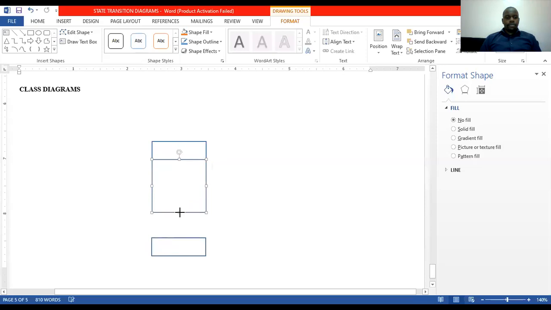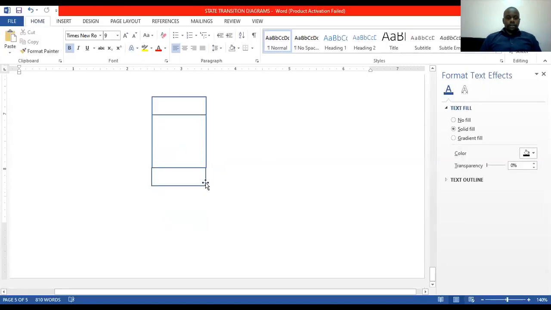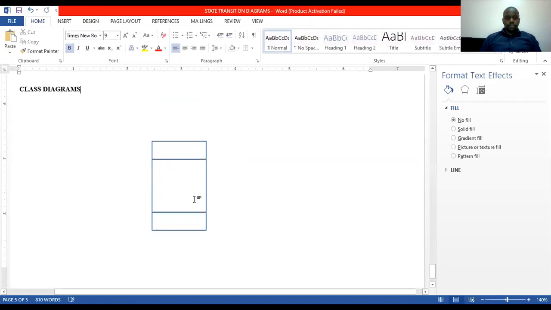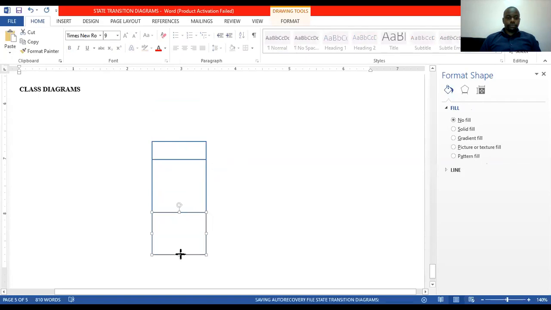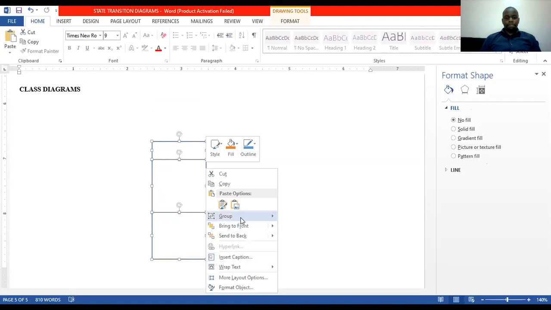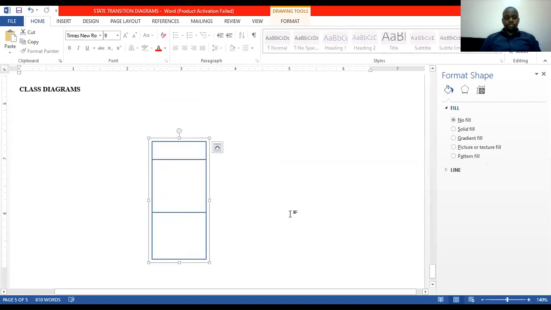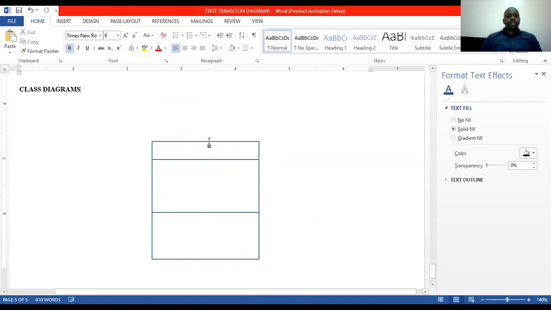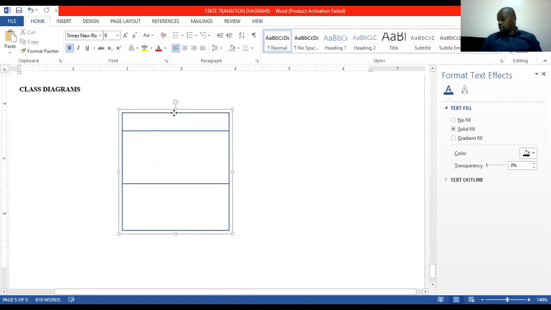So this particular part, the reason I've enlarged it that way is so that it can actually support different attributes. All right. So basically, I'm going to group them so that they can just be one rectangle. Okay, that way. So in a class diagram, this is how you represent a class.